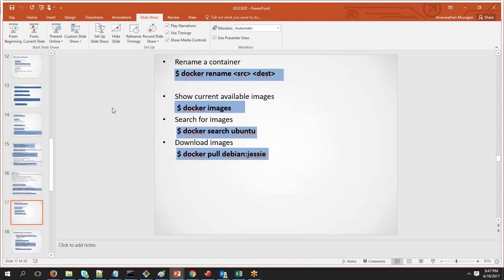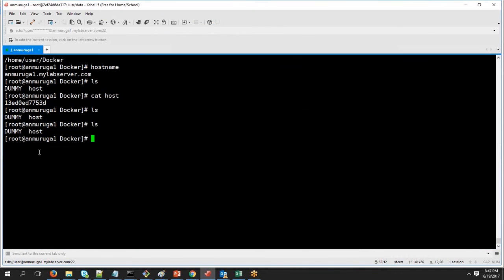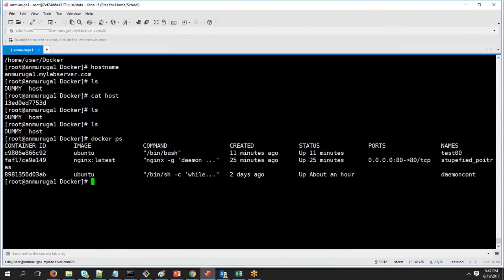Okay, now at any point of time, if you have created a container, there will be a unique ID created for the containers. Now you cannot change the unique ID of the container that you have created, but you can change the name that you have given to it.